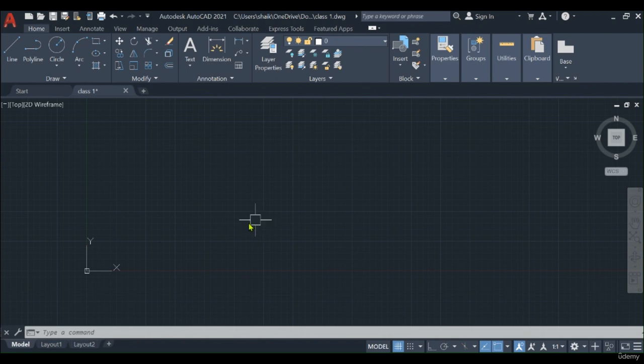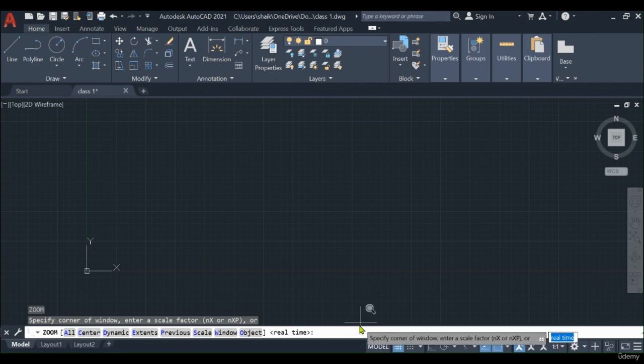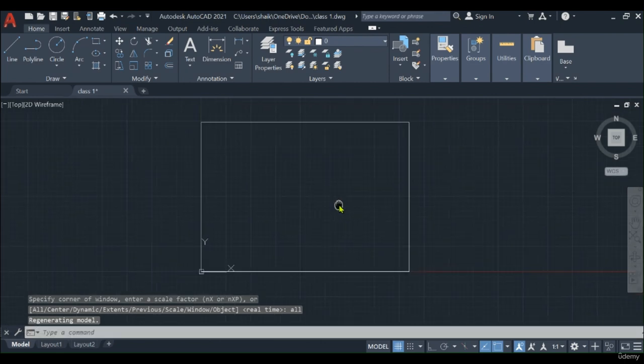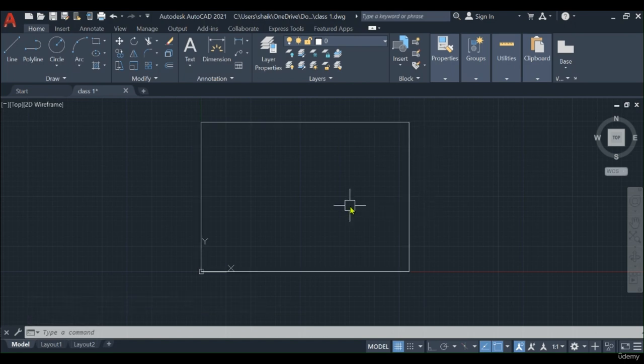So I just use that zoom command, you just see that. In our particular drawing, we have only used the rectangle, correct? No other drawings we are using. So wherever the rectangle is, it will come on the screen if you use the zoom command. So I just type zoom, press enter. Here I will ask for all. I will type all, enter. See here, our rectangle is on the screen.